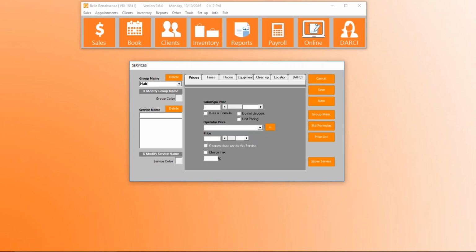To create a group, we simply type in the name of the group under group name in this field. After typing in the name of the group, we hit enter on our keyboard. That is all we need to do to create a group. This group has now been successfully created.